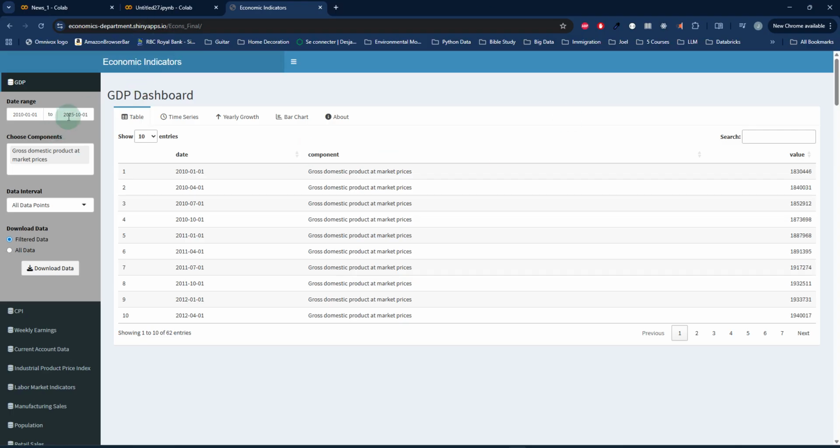I've already opened it. Of course, it takes a few seconds to load, but it loads immediately to the GDP page. And when it does that, what we have to do is to choose all the components. I think there are about 7 components. We have 1, 2, 3, 4, 5. Well, you just choose all of these components.